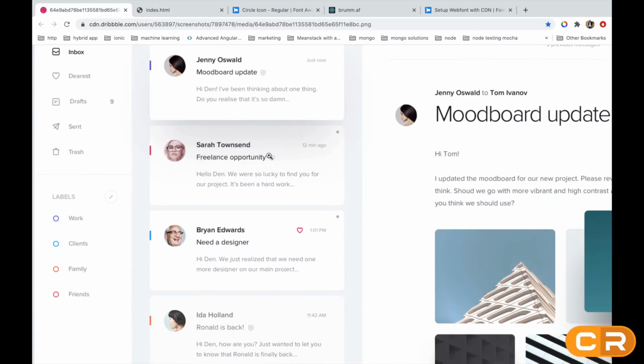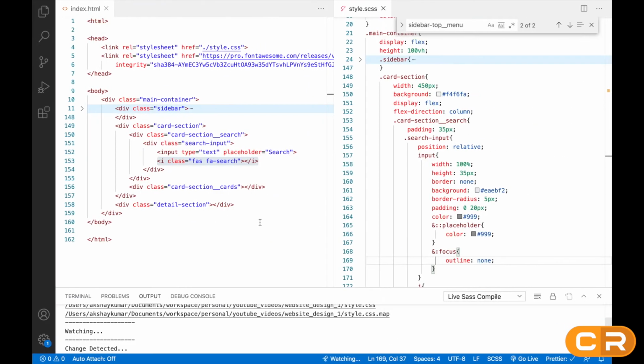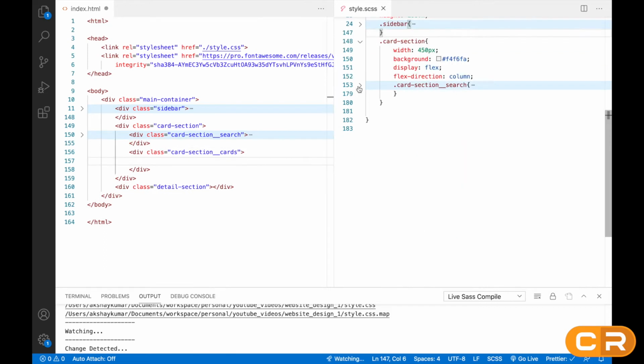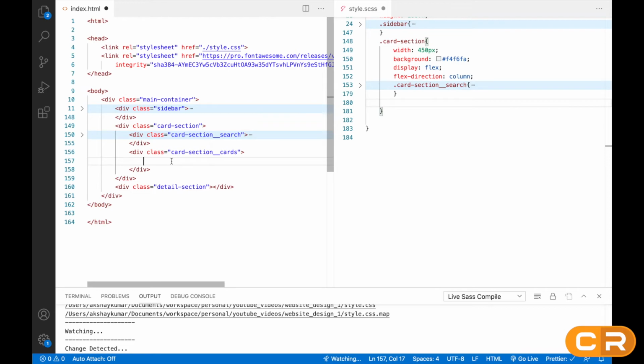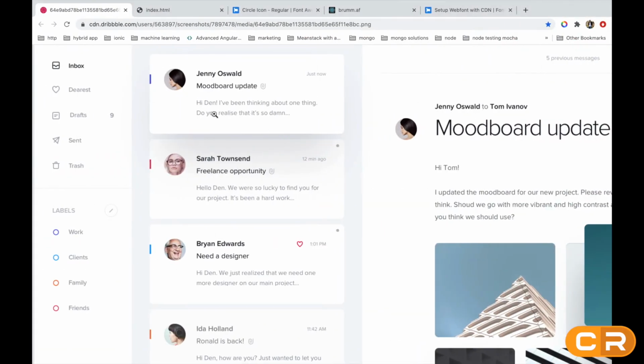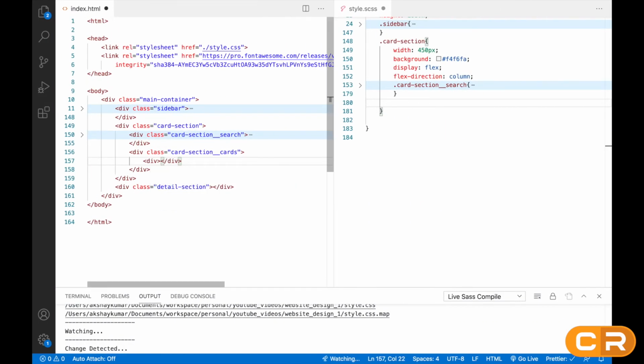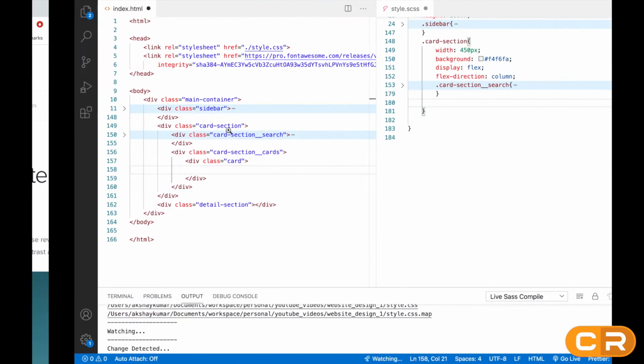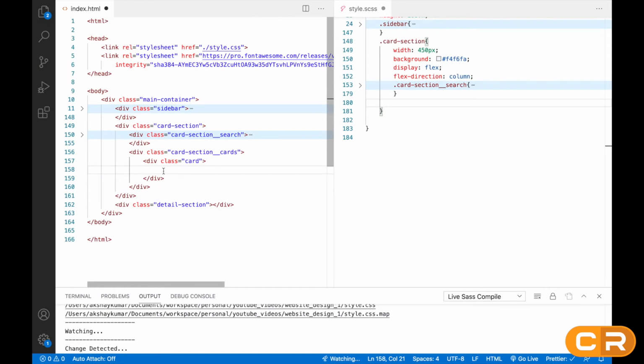Let's move to this card section, this card part. I will just close this section also, and here also, right? So we'll write this card section here. Here we have to create one div, and we'll give the name card. So this is the actual card, what you are seeing here. So we are talking about this one card, right? Inside this card, we'll create again two divs.